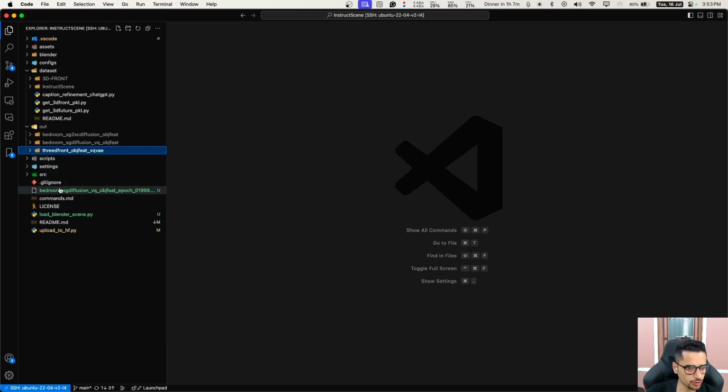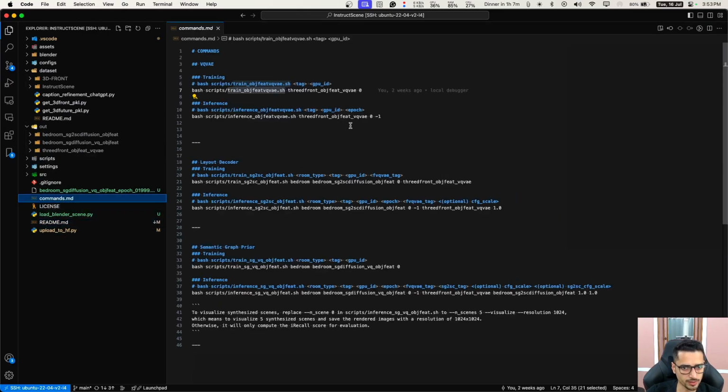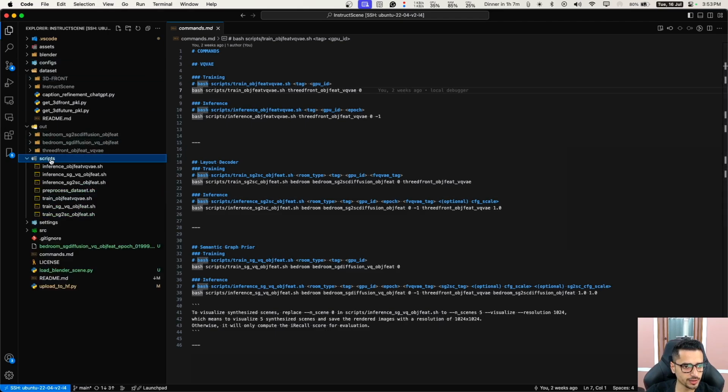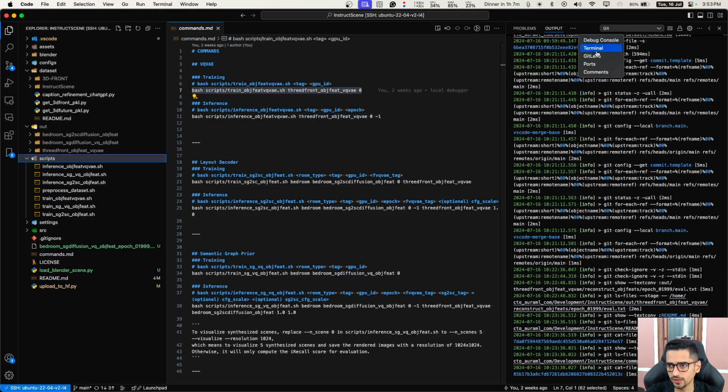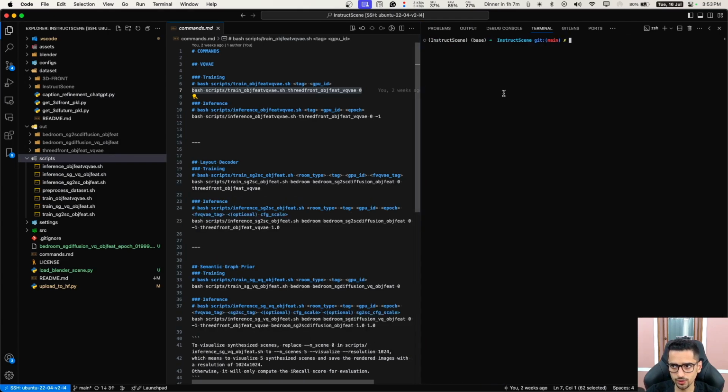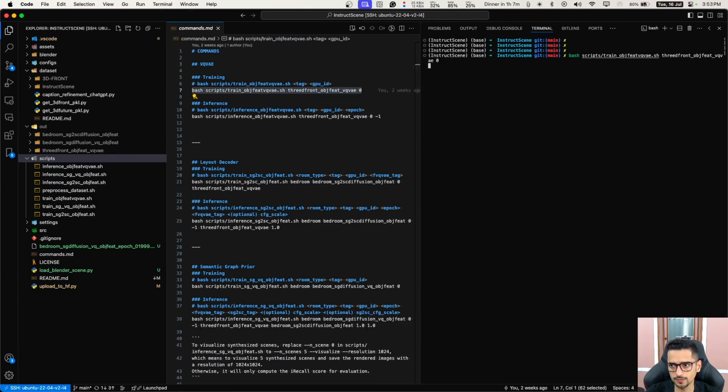So I can also show you how we can quickly run this. So if we go back, I have created this commands MD file for quickly running it. In the scripts folder, you can see there are different files. For this VQVAE, there is one training script, and the other is for inferencing. I'll just run the training part. In the training part, we won't be seeing anything because we have already loaded up the checkpoint, but I'll quickly show you how to run that.